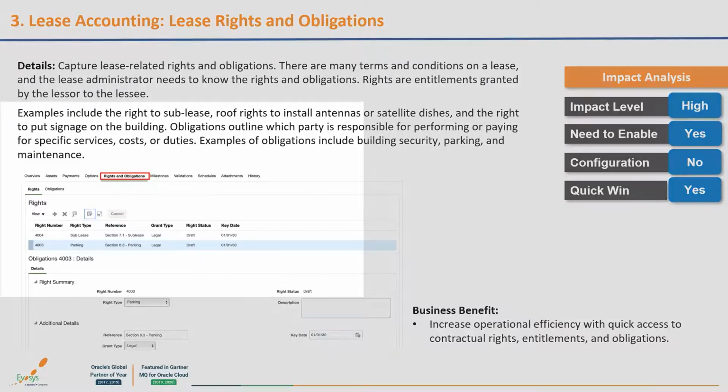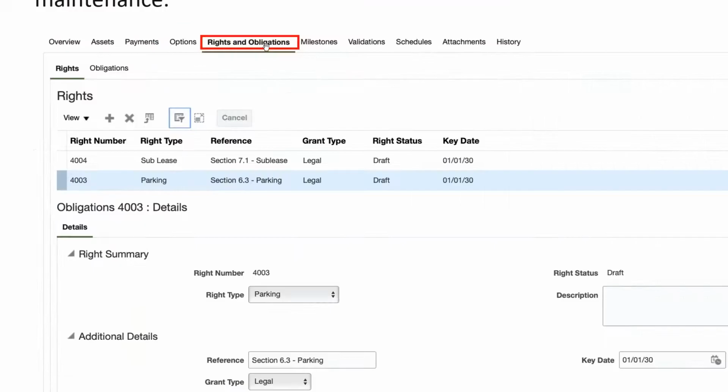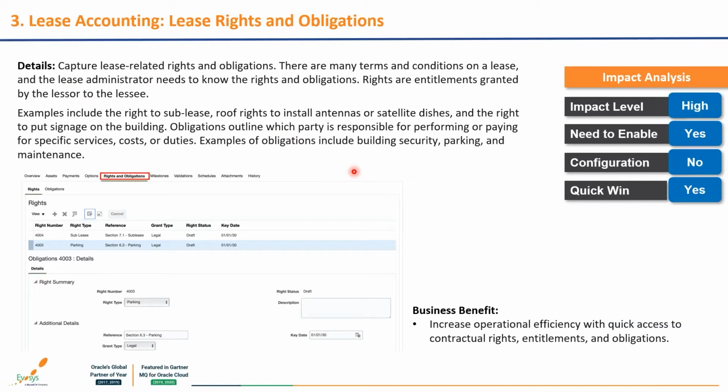In this update, Oracle has introduced a new tab on the lease page, the rights and obligations tab. On this page we will have two tabs, one for rights and the other for obligations. We can add all the rights associated with this lease and mention all the details. We can also add any obligations associated with this lease. So that is the update for lease rights and obligations. With this update, we can give users access to which rights and obligations are available over a particular lease.